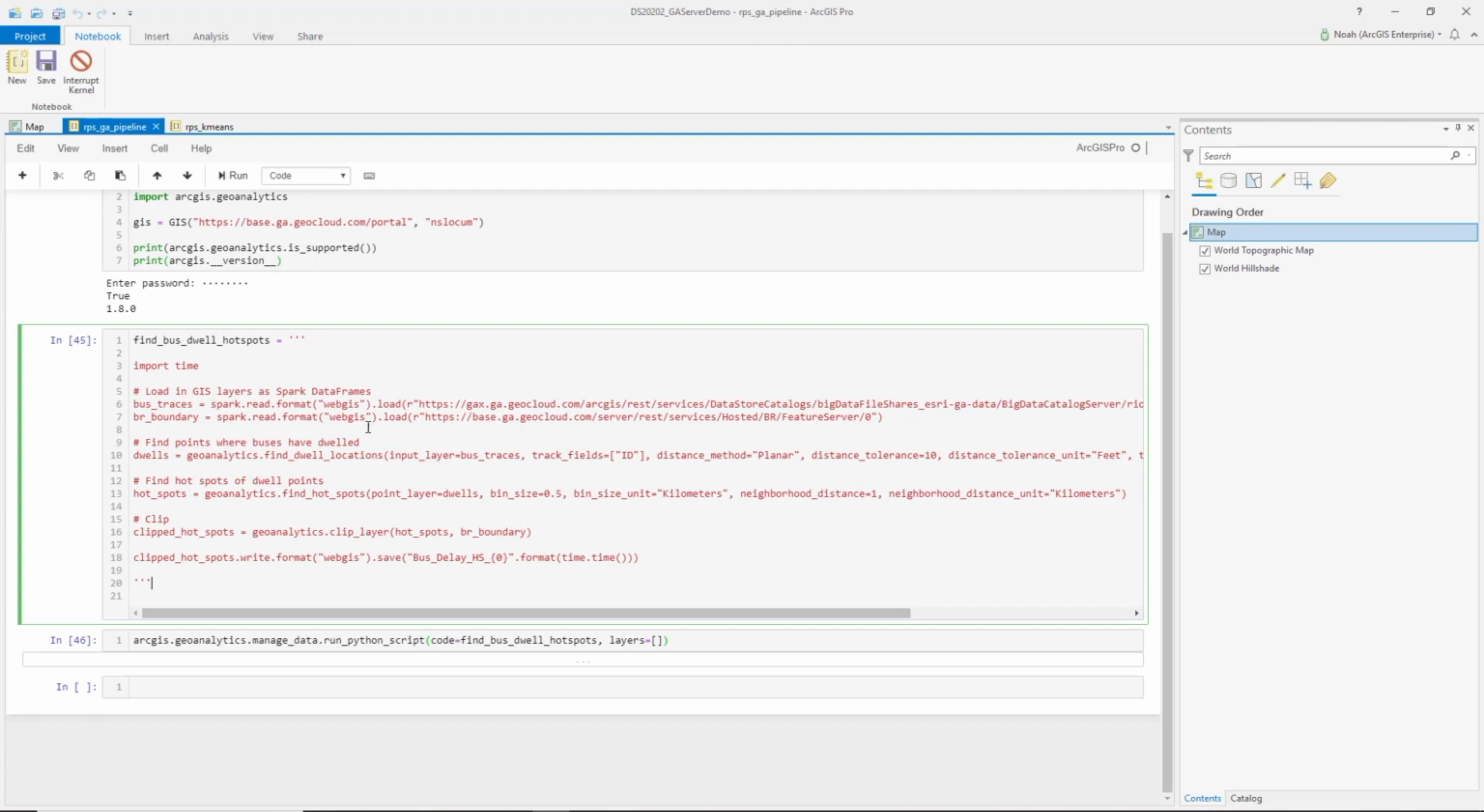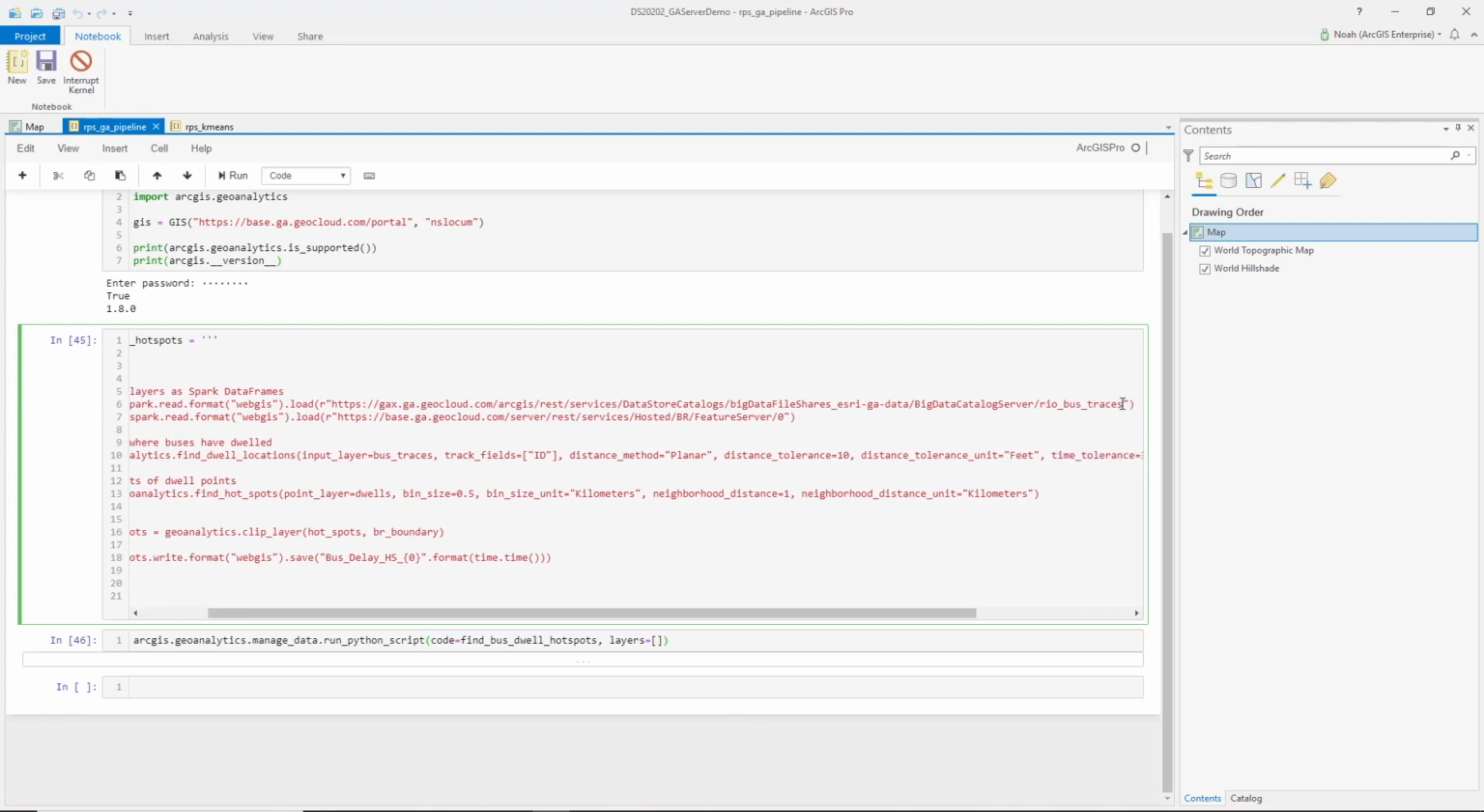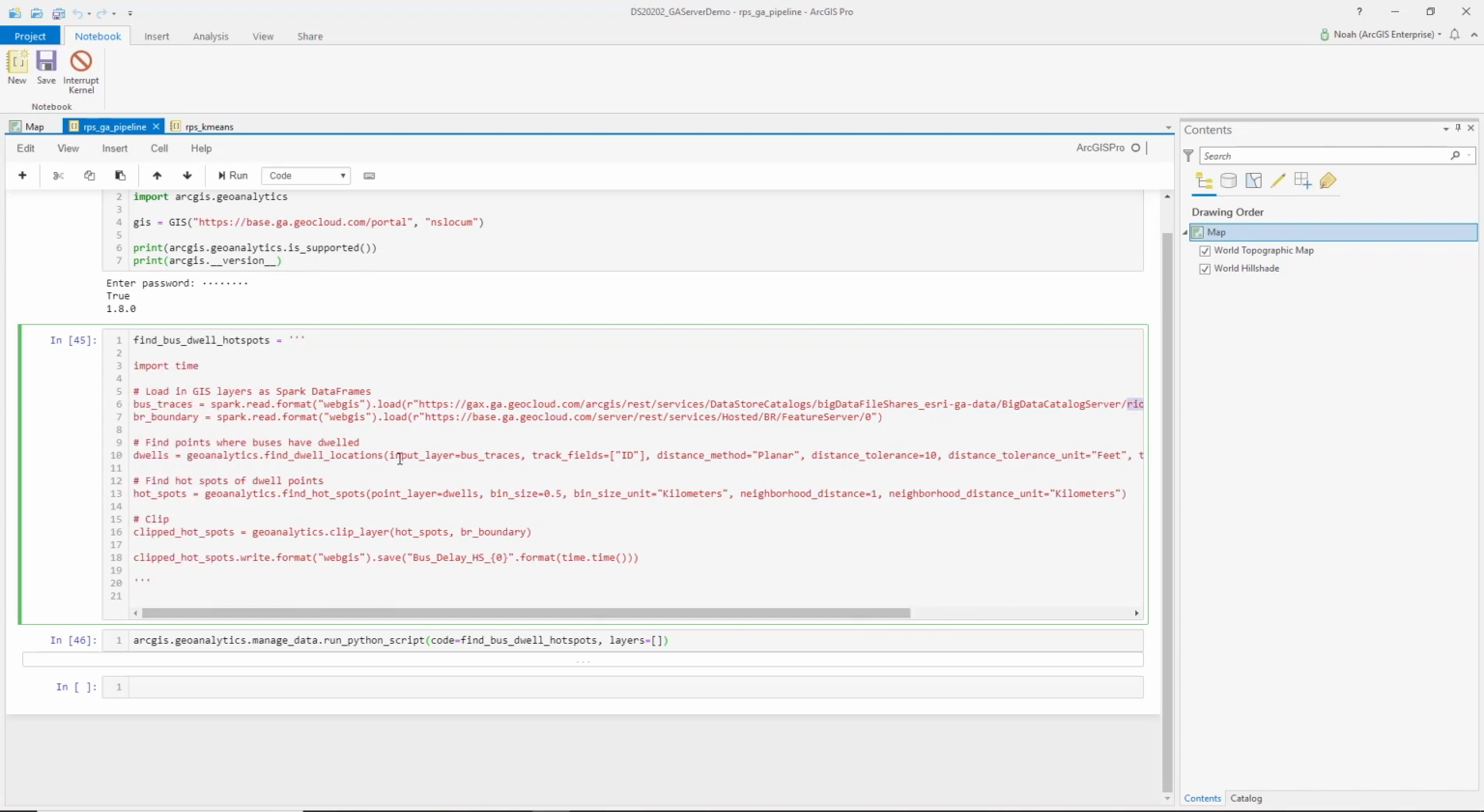So here I'm just going to duplicate that exact same workflow that I showed you in the last demo, but going to do it in Run Python Script so that we don't get any intermediate outputs. The reason is that once I load, for example, the Rio bus traces big data file share into a Spark data frame, it's going to be represented by this bus traces variable. So I can pass that as an input layer to the Find Dwell Locations function, which is exposed in PySpark as well. And the result of that tool will be another data frame. So I can continue passing the result data frame to another tool and chain tools together.